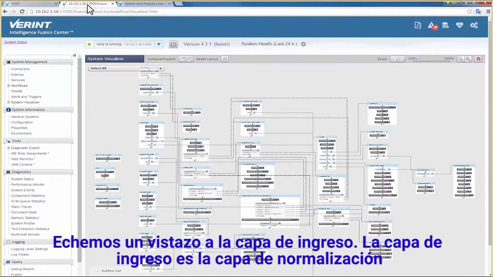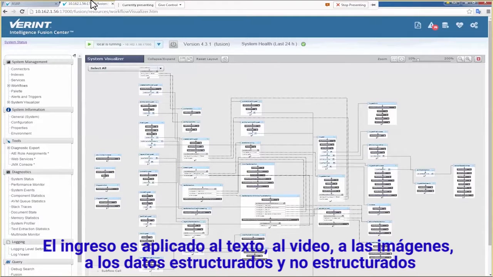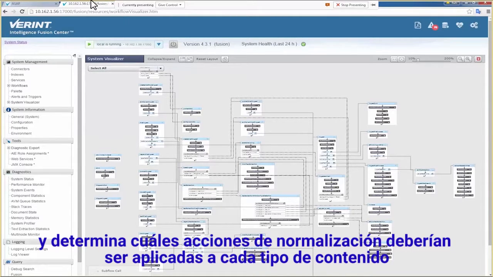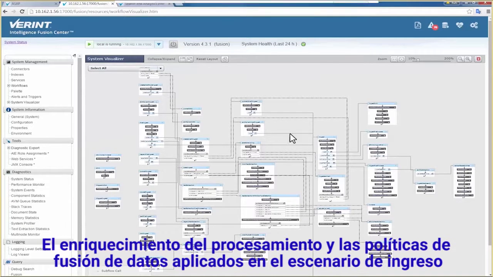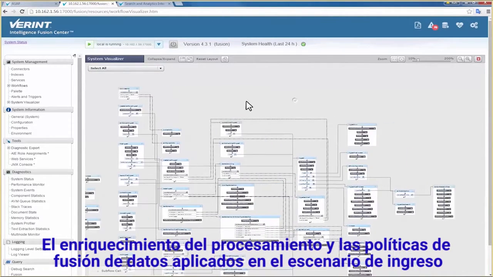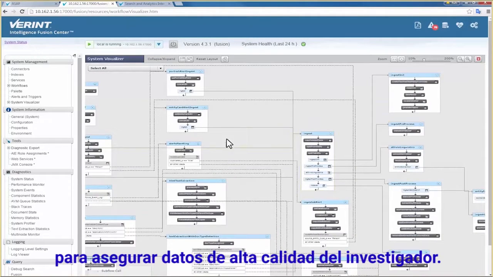Let's look at the ingestion layer. The ingestion layer is the normalization layer, where the data integrator decides what type of processing to apply to the incoming content. Ingestion is applied to text, video, images, unstructured data, and structured data, and determines which normalization actions should be applied to each type of content, allowing the system to later present it simply and intuitively to the investigator. The processing enrichment and data merging policies applied at the ingestion stage assure higher quality data for the investigator.